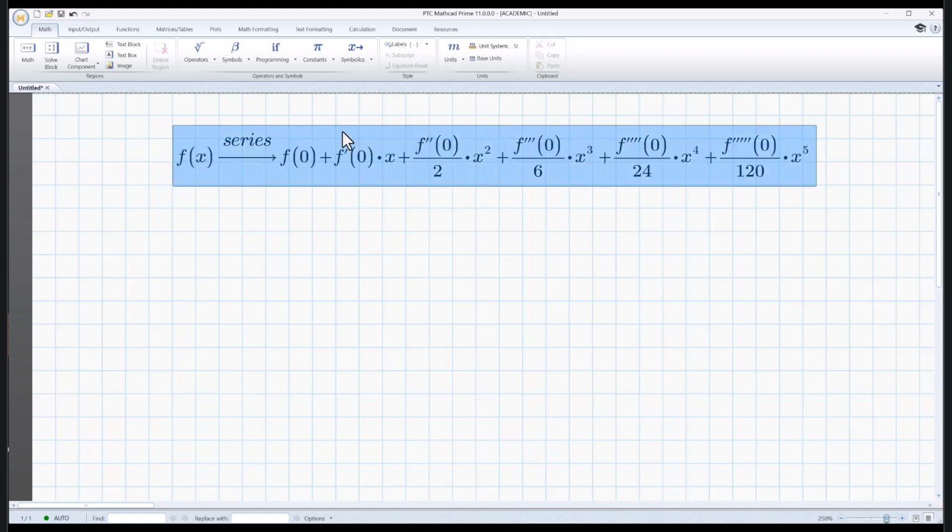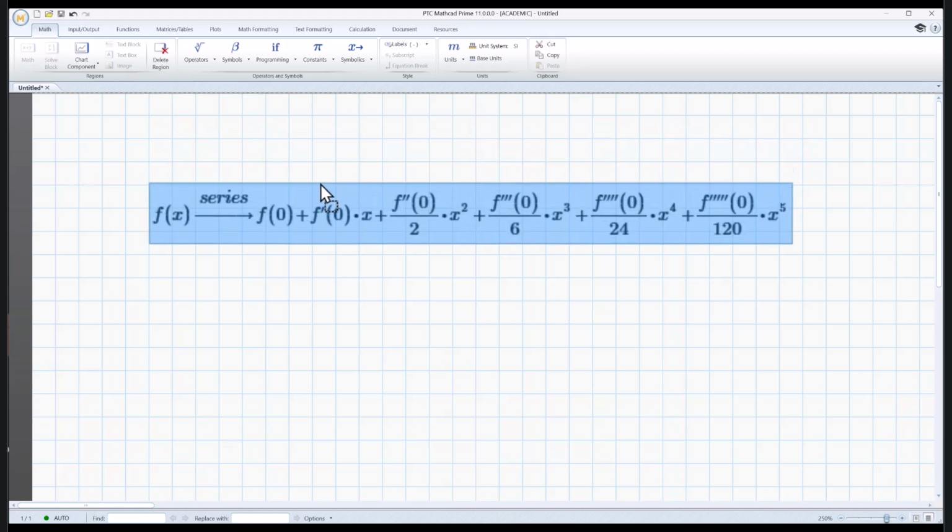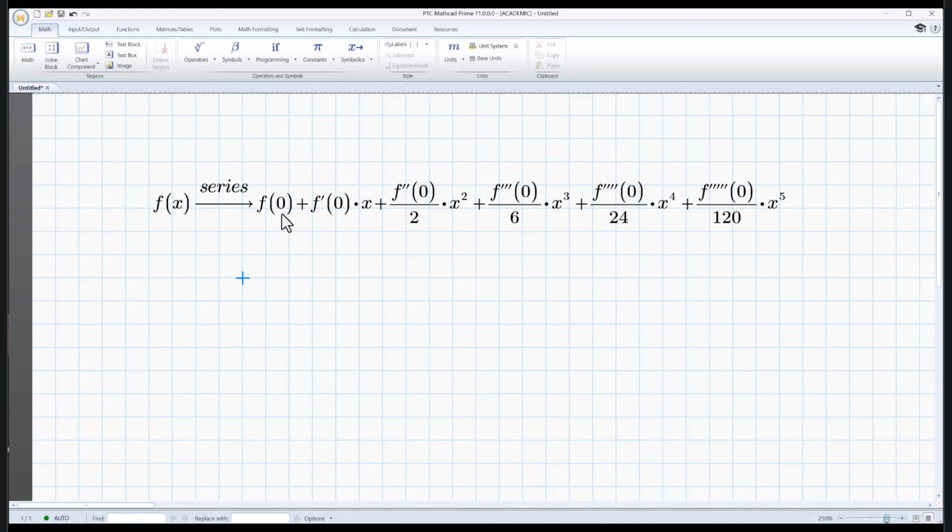Oh, look at that. This is a MacLaurin series. It's expanded about 0. So you can see f of 0, f prime of 0 times x, f double prime of 0 over 2 times x squared, and on and on. And you can see that that's a polynomial, because f prime or f double prime or whatever of 0, that's a number right there. That's not a function.